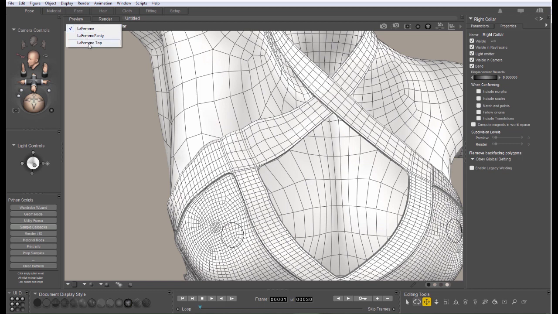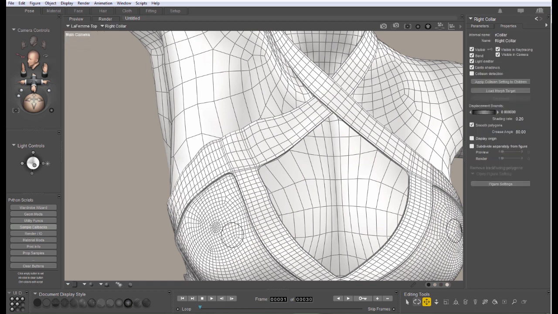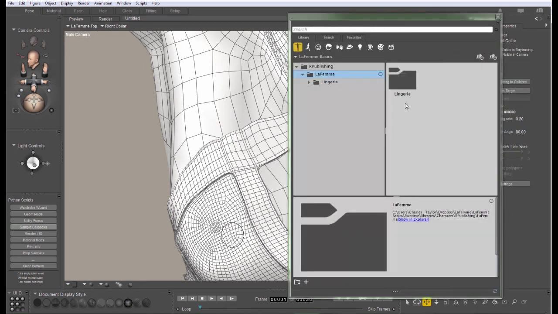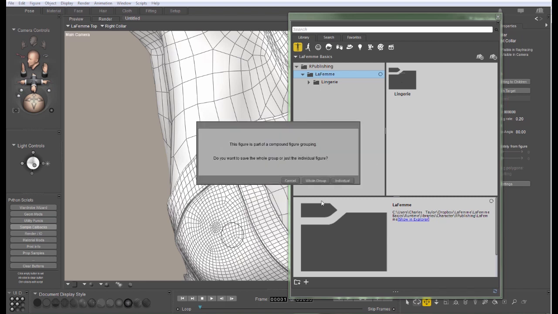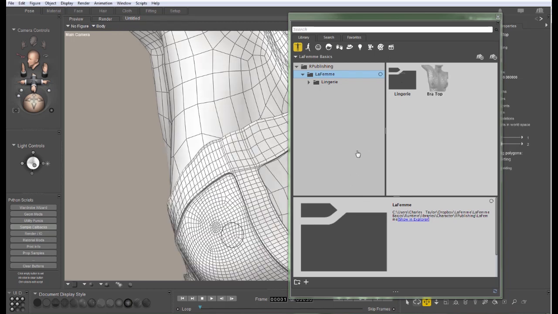Okay, so now we need to save this. First, make sure you've got the right thing selected. Open the library. Click the little plus thing, give it a name, and click OK. Now, we've got it conformed, so it's going to ask us if we want to save the whole thing or just the individual. In this case, we do want just the individual.